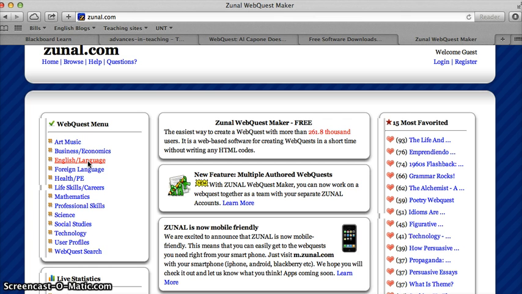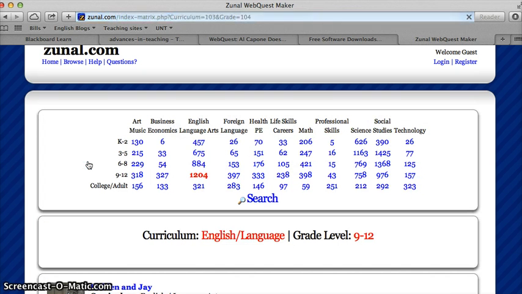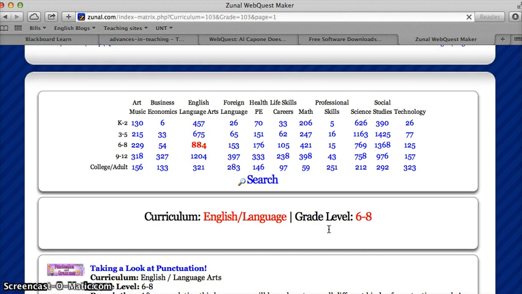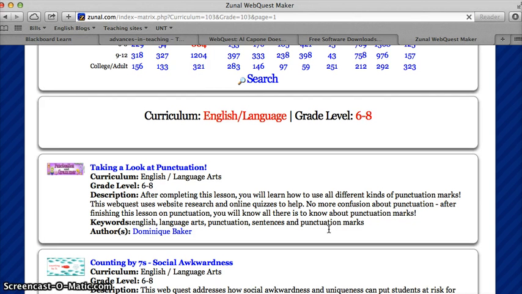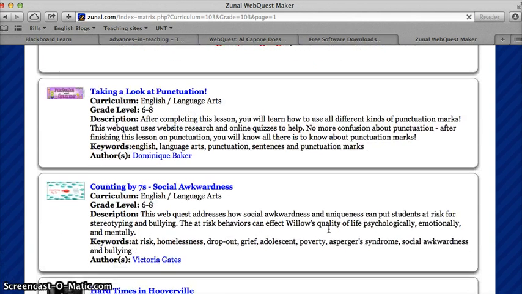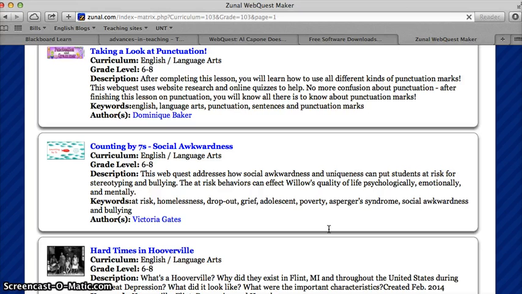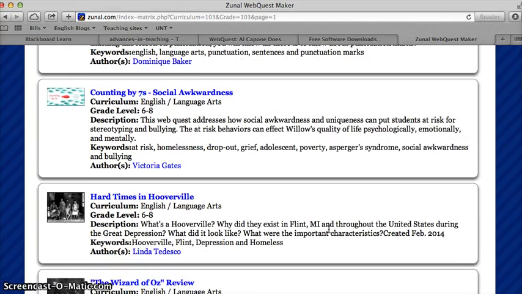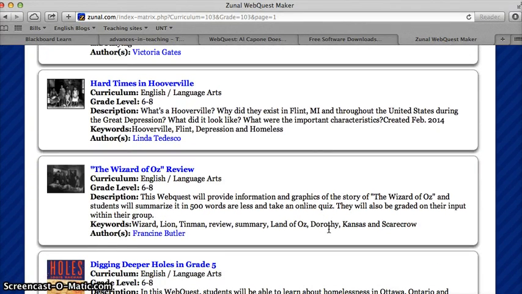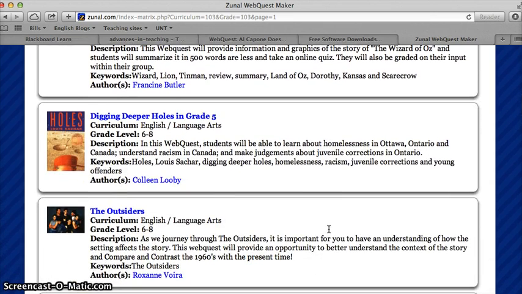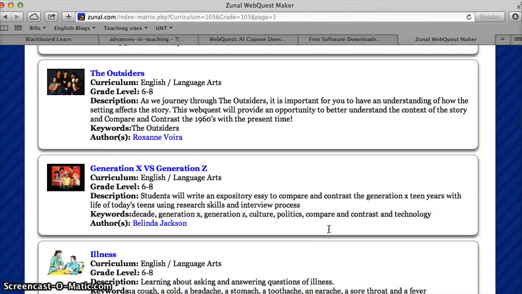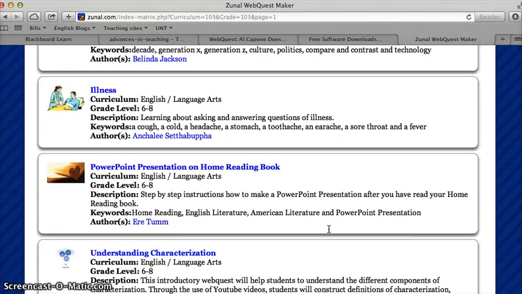English or language. You can go in and click on it. It'll actually take you through. It'll tell you what grade levels there are. If you are working grades 6 through 8 and you want to see what there are, they have already built web quests for punctuation, social awkwardness, and counting by sevens. Hard Times at Hooverville, the Wizard of Oz review. So there's an awful lot of different ideas that have already been generated and built.